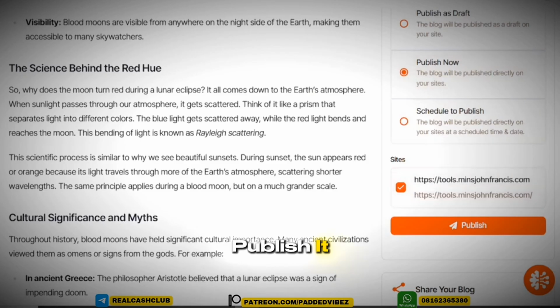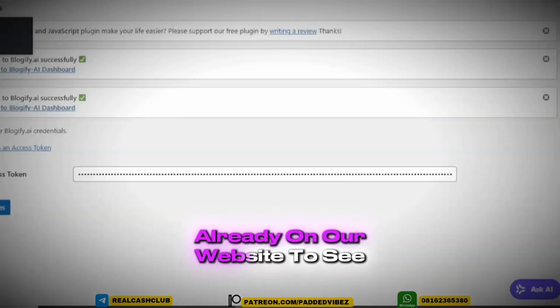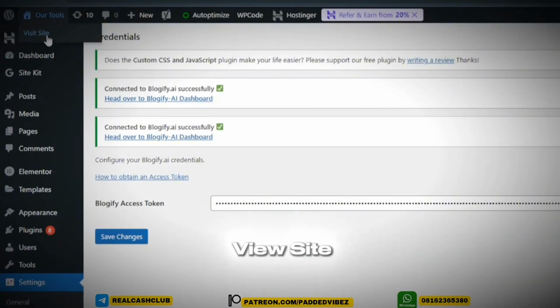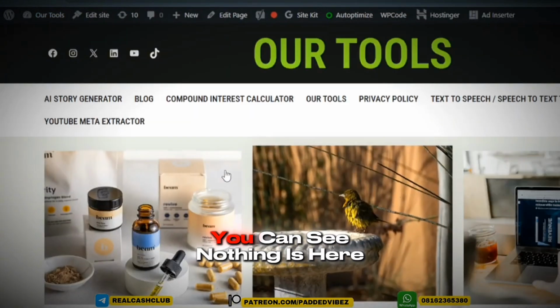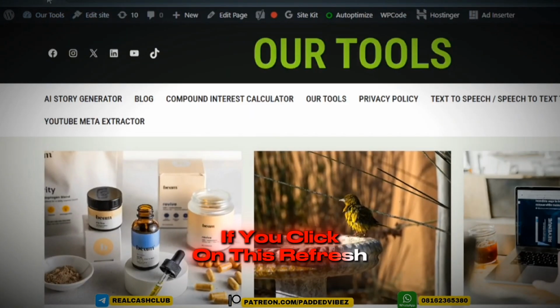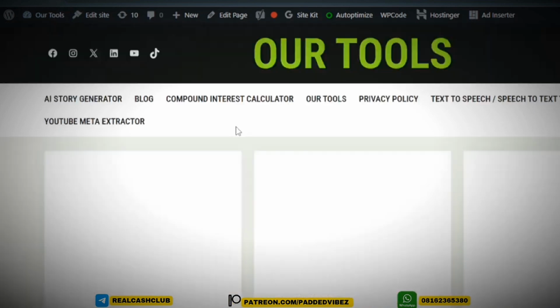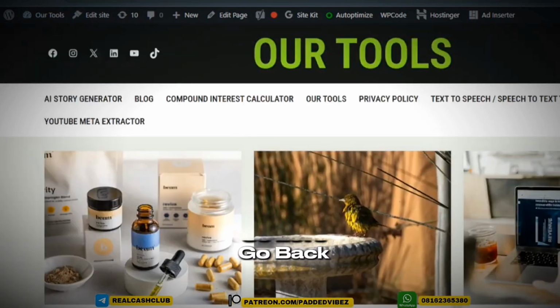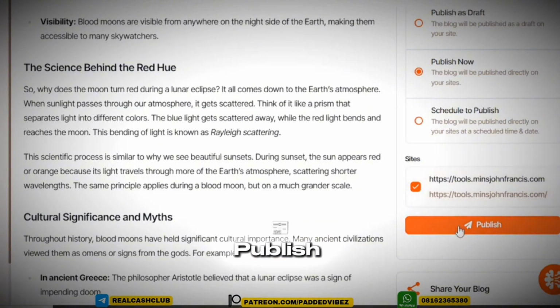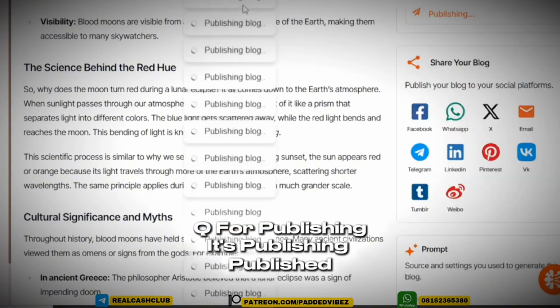But before we publish it, let's check if the post is already on our website. To see, click on this view site. You can see nothing is here. If you click on this refresh button, the post is not here. So let's go back here, click on this publish, queue for publishing.